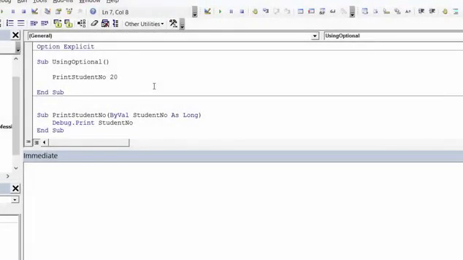VBA provides a way of having optional parameters. These are parameters that have default values. So when we call the sub or function, we don't need to supply a value. The function will use its own default. Now the easiest way to explain this, of course, is with an example. So let's run the code we have here.